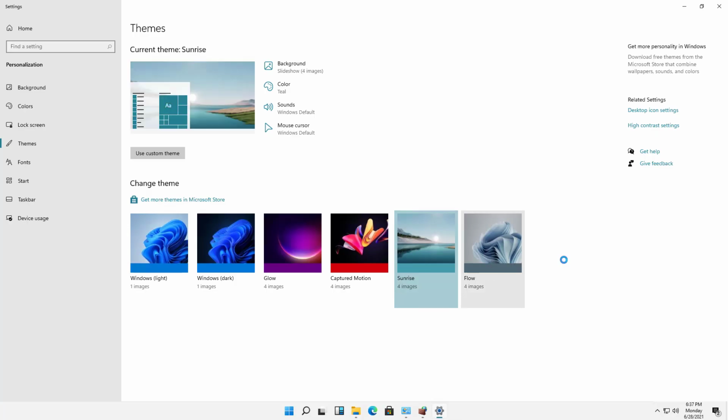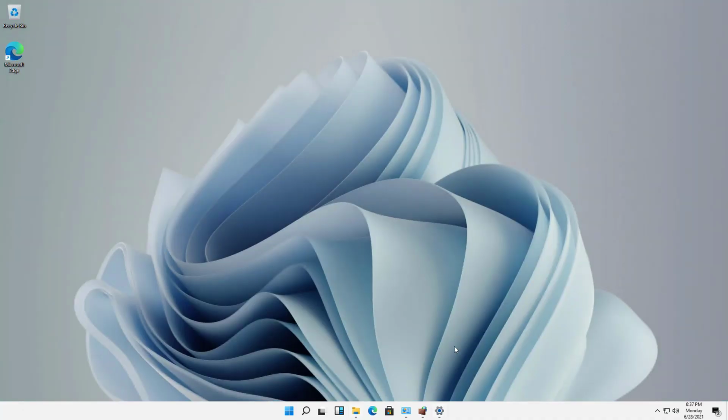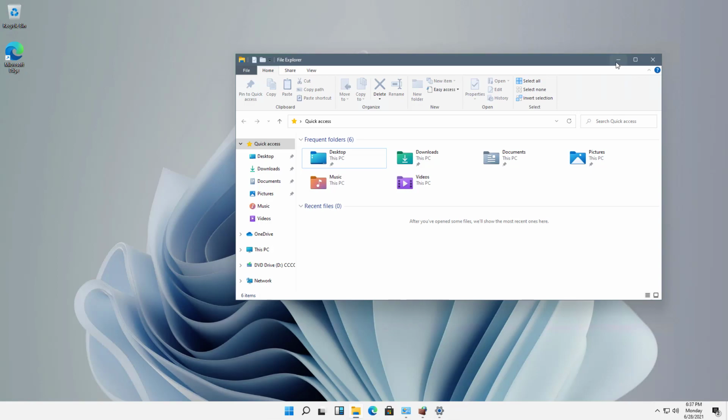And our last one that we see here is Flow. And this is another bright looking one. There's our picture. And there's our File Explorer to match along with it.